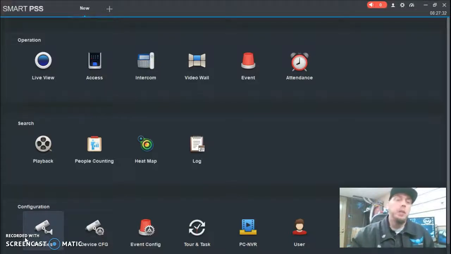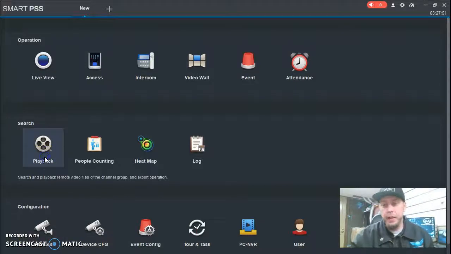So when you open Smart PSS, you're going to get this home screen here. You're going to get a lot of different icons. The only two that you're really going to be worried about as an end user are probably the live video and the playback. For the purposes of this video, we're going to do playback because that's how you retrieve video. So in this case, we're going to go ahead and click on playback.